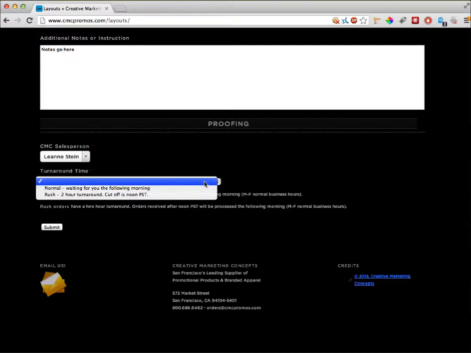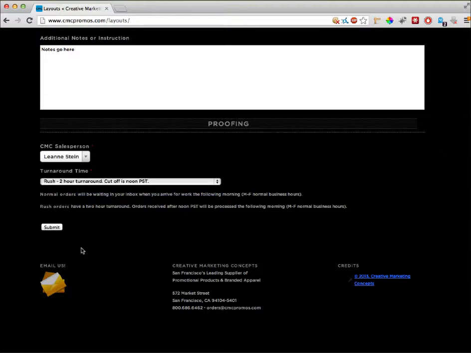Turnaround time for Kramer Printing, normal would be waiting for you the following morning. So basically, because we're in Central Time Zone, we will work on it first thing in the morning when we get to work, which means that it'll be waiting in your email box when you get into work. And rush would be a 2-hour turnaround, but our cutoff time is noon Pacific time. Again, that has more to do with time difference than anything else. So we'll actually be nice and say normal.